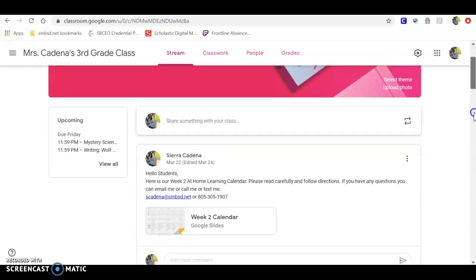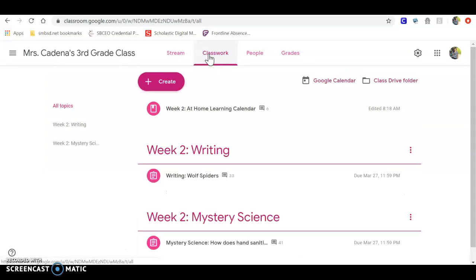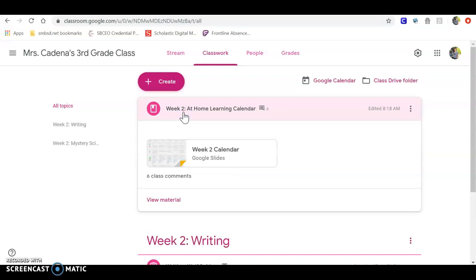But the most important thing for you guys would be the classwork. So I'm going to go up here and click on classwork, and you're going to see the assignments for the week. So the first thing you'll see up here is the week 2 at-home learning calendar. This is for you guys to help keep you on track with your learning. So you're just going to click it.